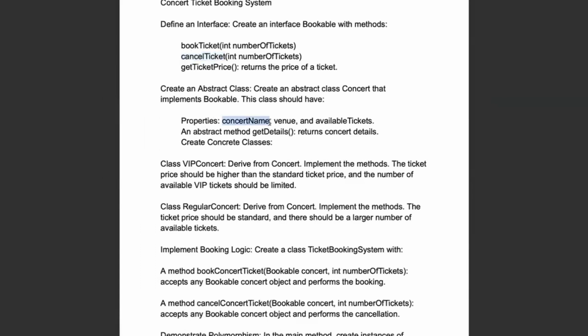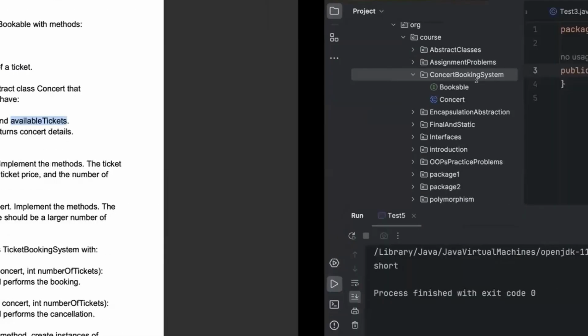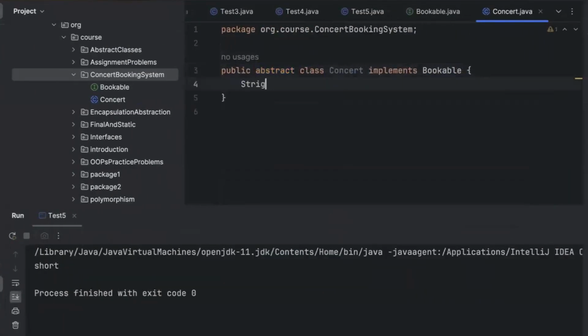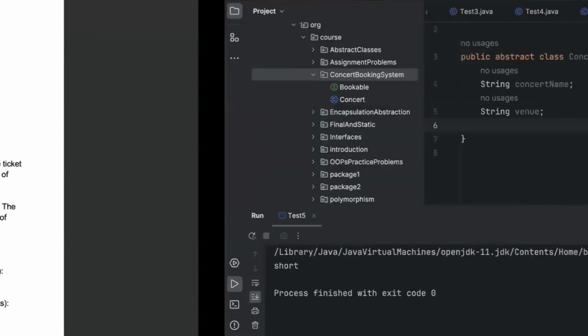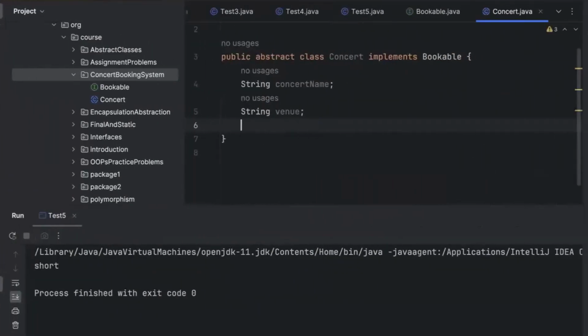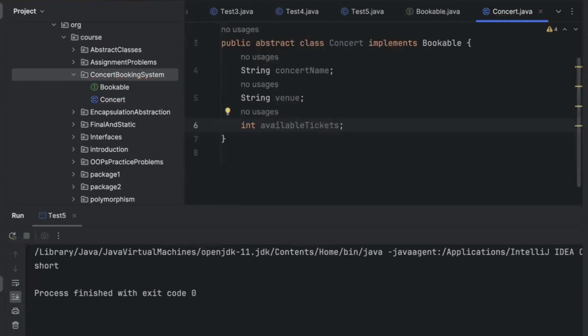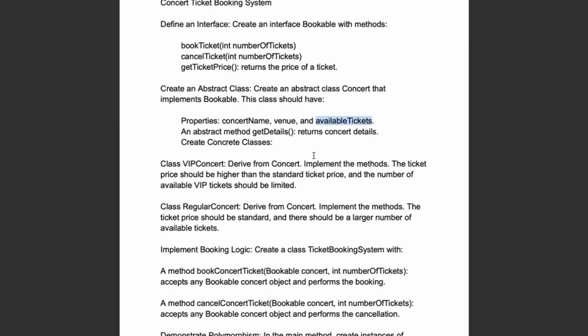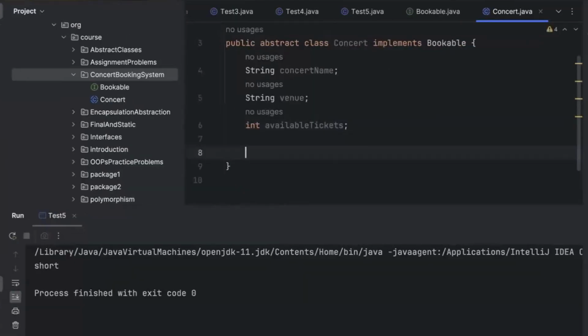It should have properties, concert name, venue, and available tickets. Okay. So it should have properties like concert name, okay, venue, where it is happening, okay, and available tickets. Let's keep it as int available tickets. Okay. Clear? An abstract method has to be created. Get details, returns concert details. Okay. So we have to create an abstract method as well.